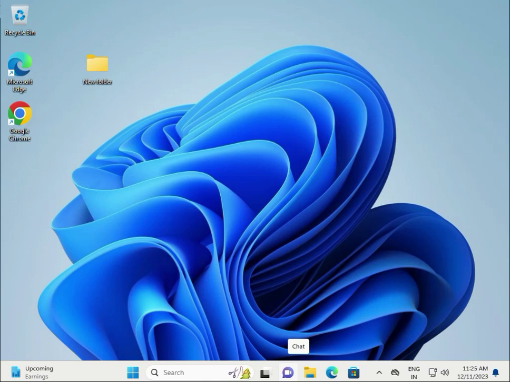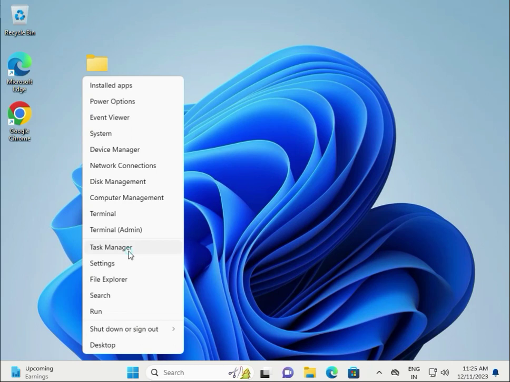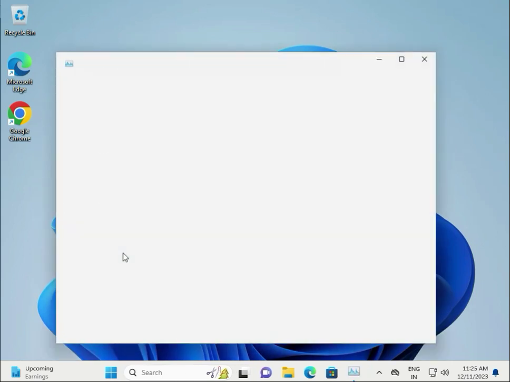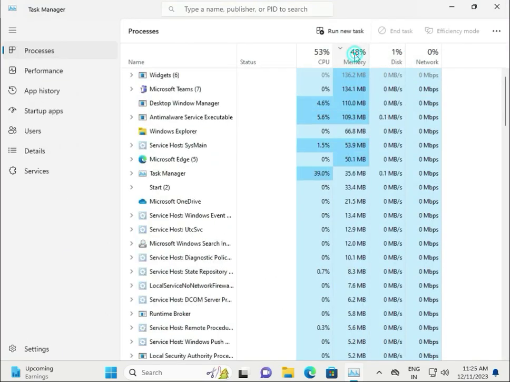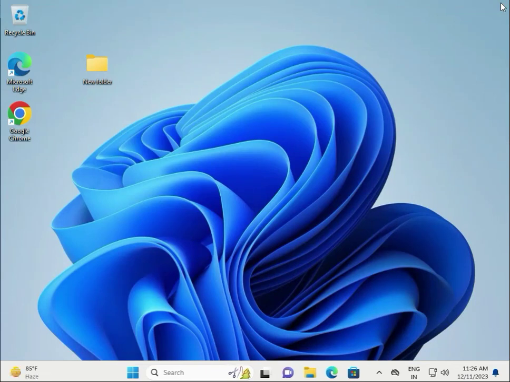Memory usage is high. So how to fix it? So guys, first right click on Start and go to Task Manager. So this is your memory, almost 100% and going. So firstly guys, restart your system. And the first method: update your drivers and Windows.